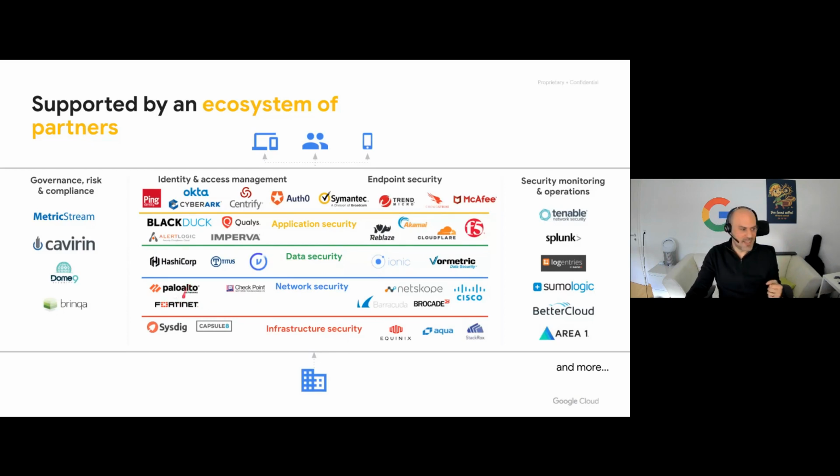firewall providers like Palo Alto, obviously on the network security layer. We work together with F5, for instance, on the application security layer. So web application firewall, for instance. So if you want to focus on these vendors because you're familiar with them, because you're already working with them, because you're using their technology in your own premises, hey, keep it on.